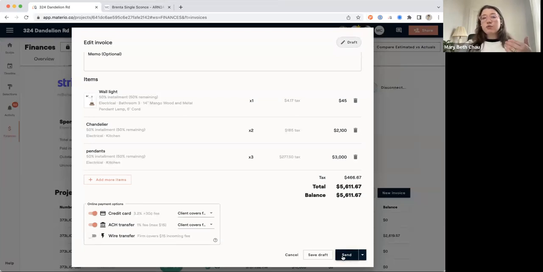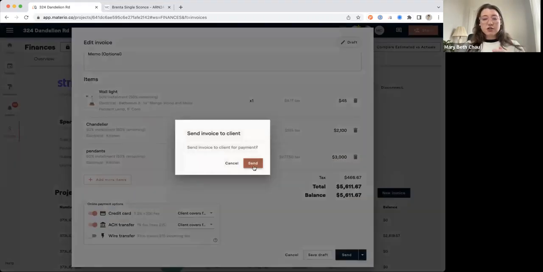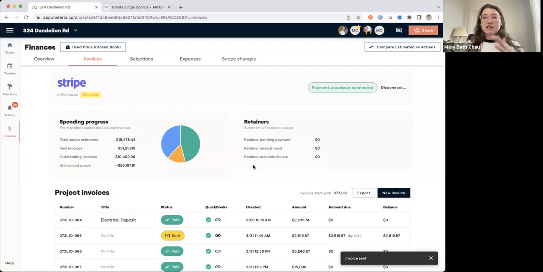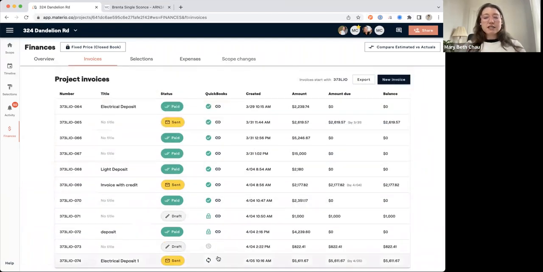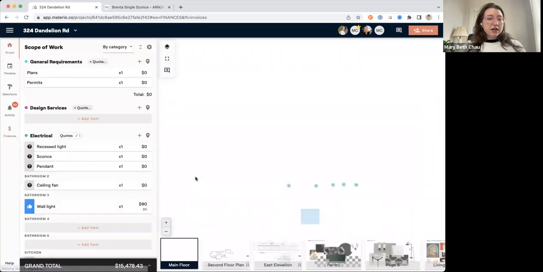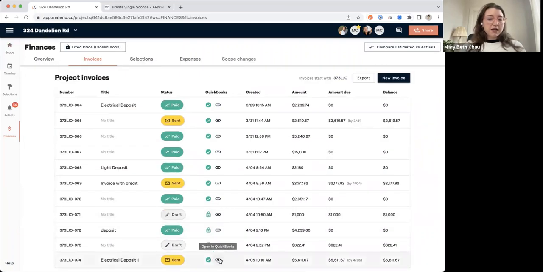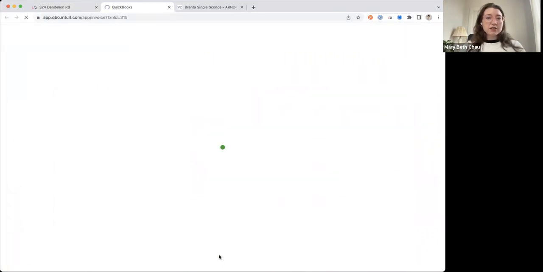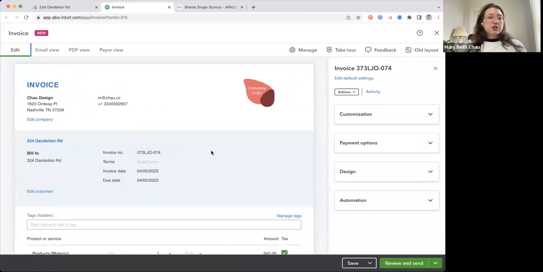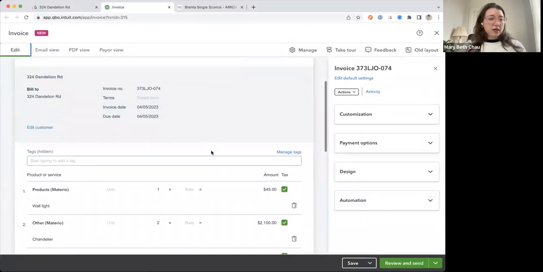One thing to note too is that we integrate with QuickBooks Online. So if you'd like to connect your QuickBooks Online account, when I send this over, it's going to automatically sync to my QuickBooks account, so my bookkeeper or my accountant can keep all of that information there really easily. And you'll notice that it's syncing. And then once I do that, I will come in. I can open this up in QuickBooks.